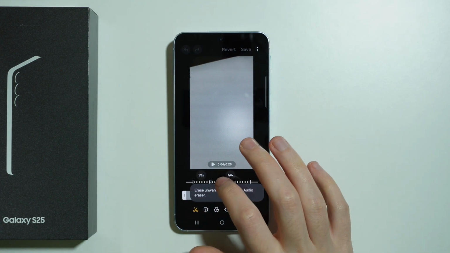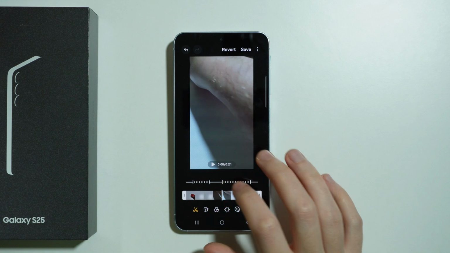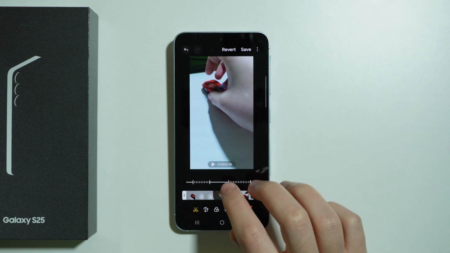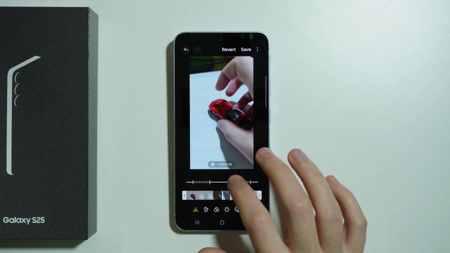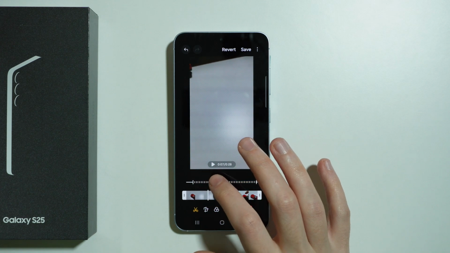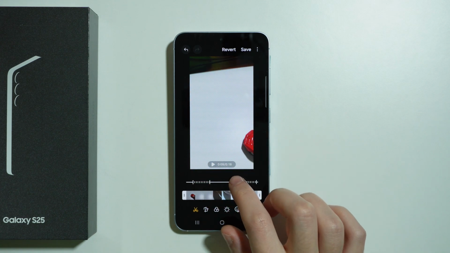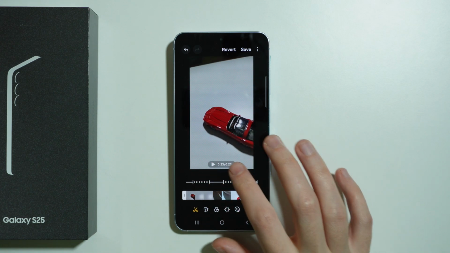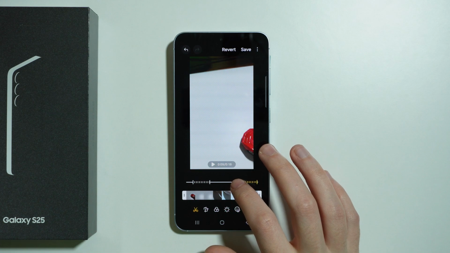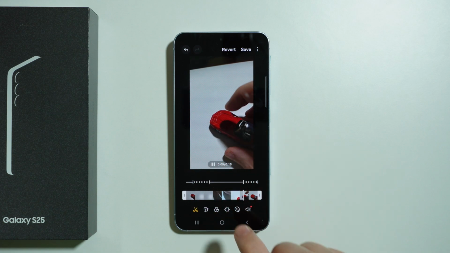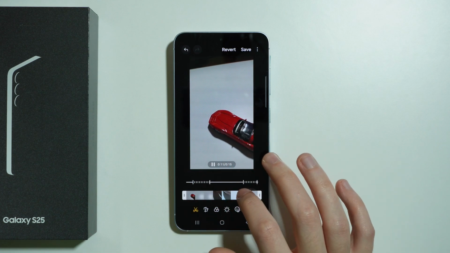And now what you can do is tap on this pen icon at the bottom. Now over here, we will have the slow motion sections, so parts of the video where the slow motion is applied. And we can just, as you can see, drag it to the left and to the right in order to apply where the slow motion should be. We can press this play button in order to see how it looks like.